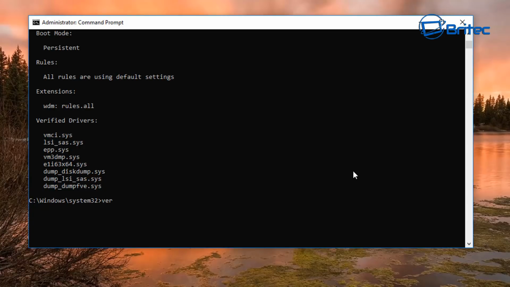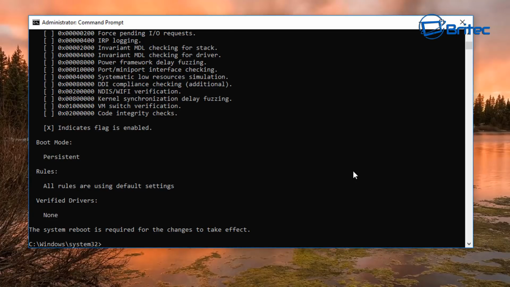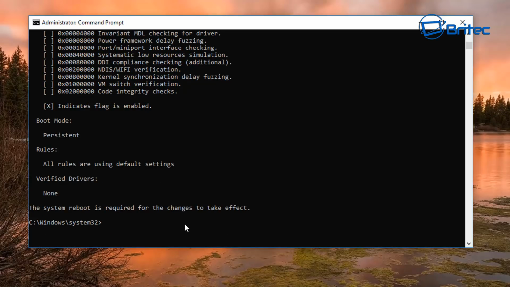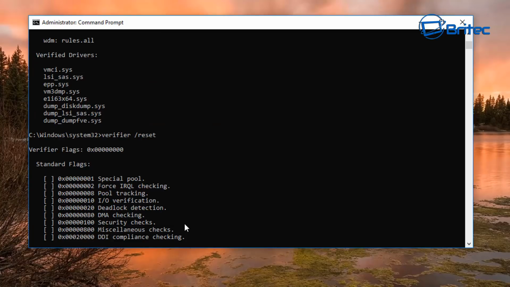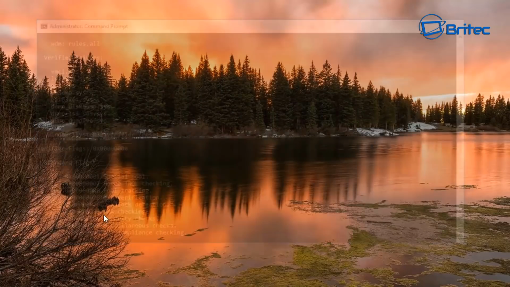Now obviously if you are having issues doing this and getting to the desktop and got a blue screen, you will need to use the system restore point to go back to a point before you set this off, okay, because it is a third-party driver then. So you can see here verifier /reset, and that will then turn it off. And as you can see, the driver verifier has now been stopped here. You can see all the flags have been removed, and it's been reset.